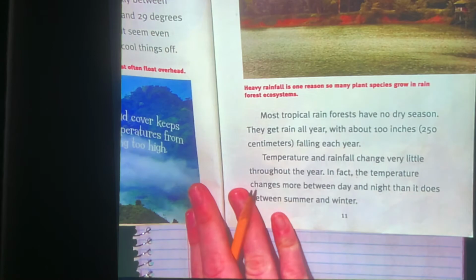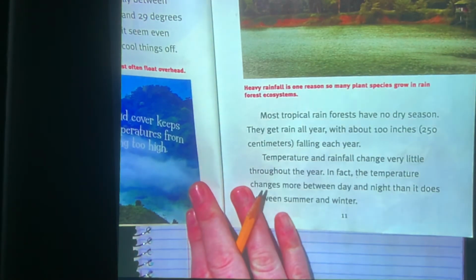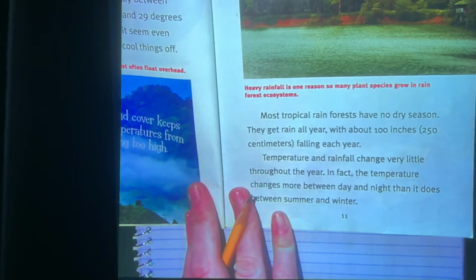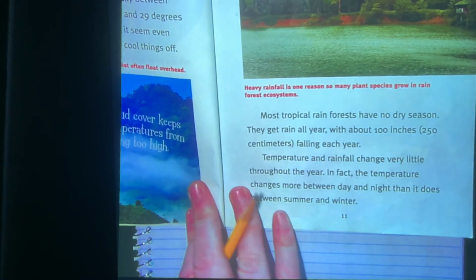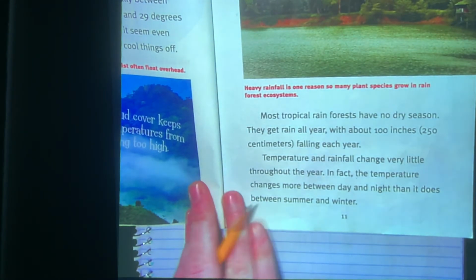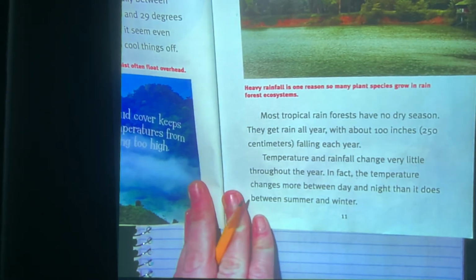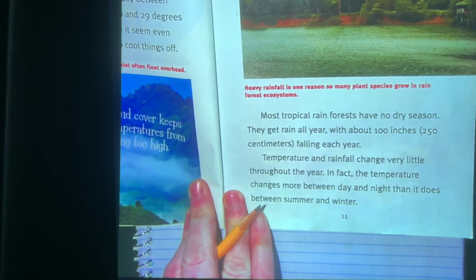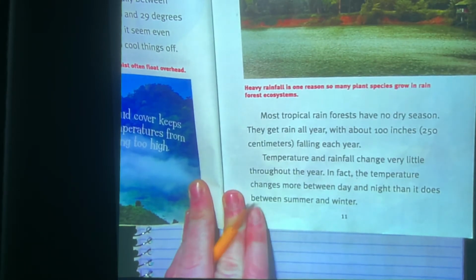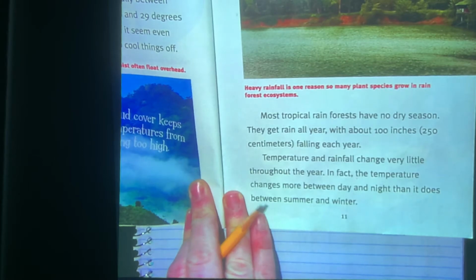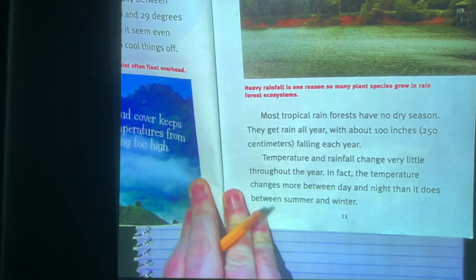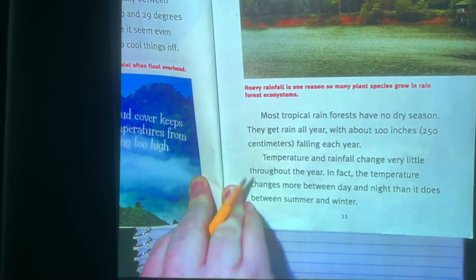Most tropical rainforests have no dry season. They get rain all year, with about 100 inches falling each year. Temperature and rainfall change very little throughout the year. In fact, the temperature changes more between day and night than it does between summer and winter.